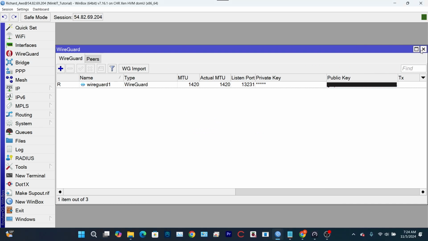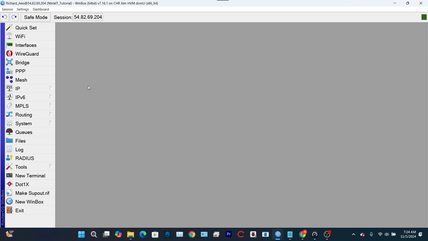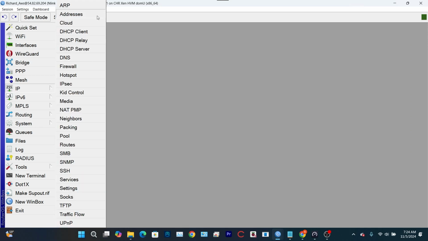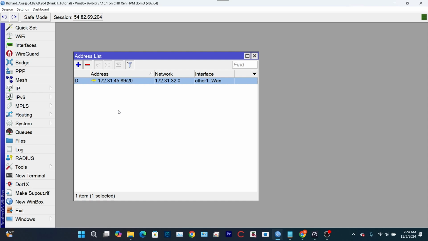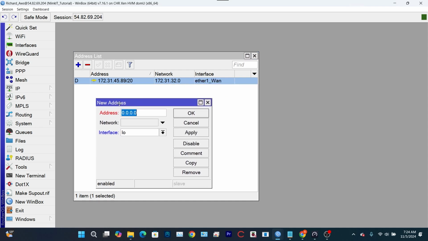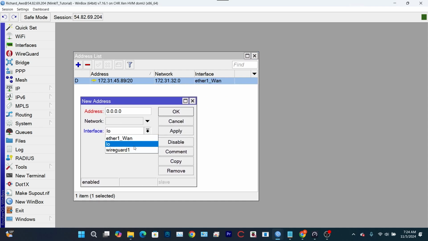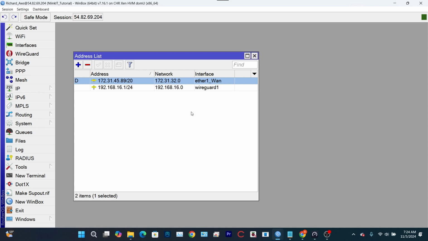We close this window, and we're going to configure the IP address of the WireGuard interface. I select the interface, and we type 192.168.16.1/24, apply and OK.